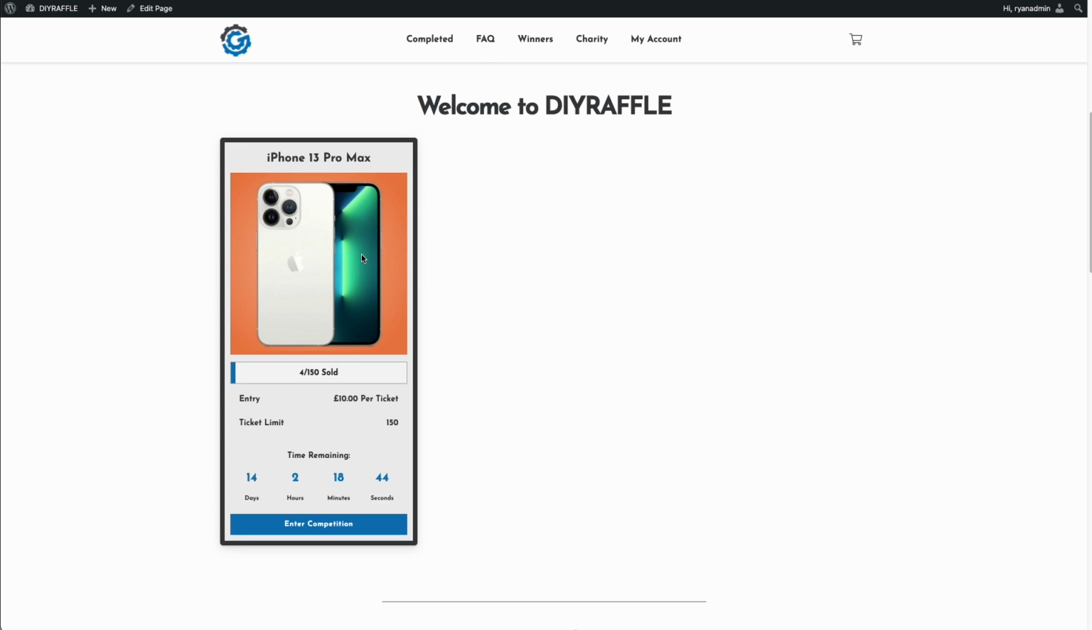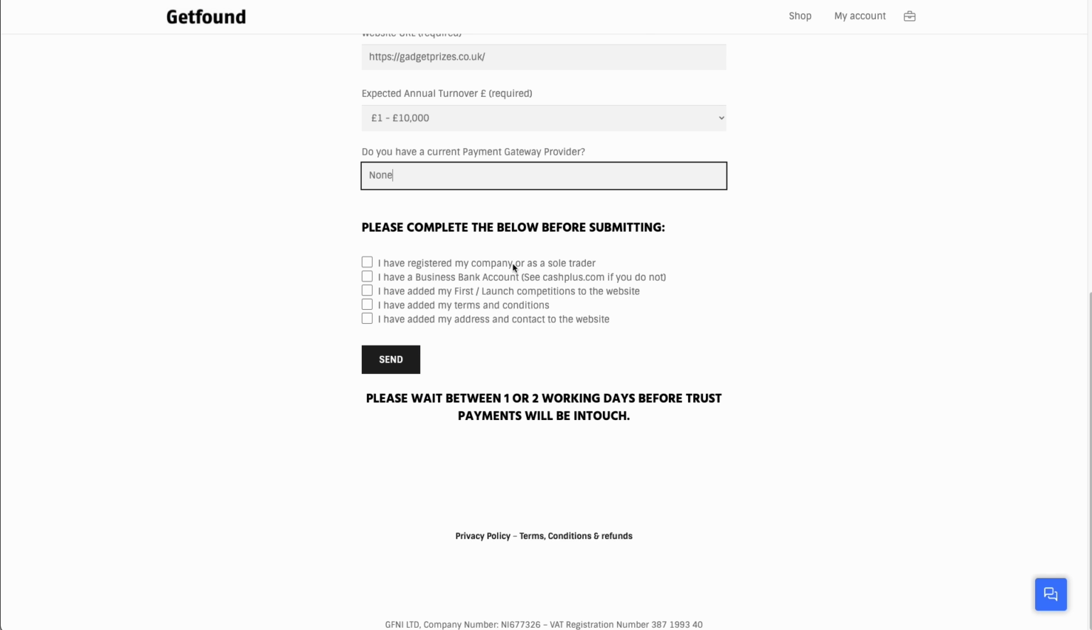We've just added this iPhone. They just want to see your website. They'll go through it. Obviously, they're happy enough with the template, but they just want to see what kind of competitions you're going to be running. So that's why you need to add your first competition to the website.